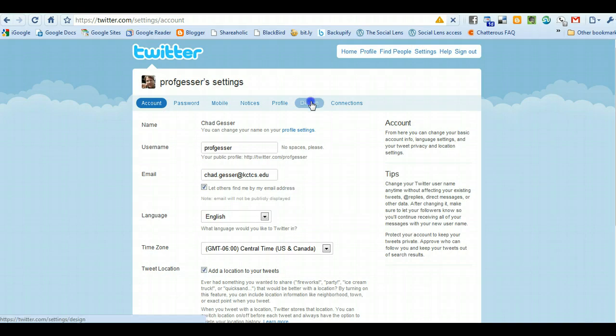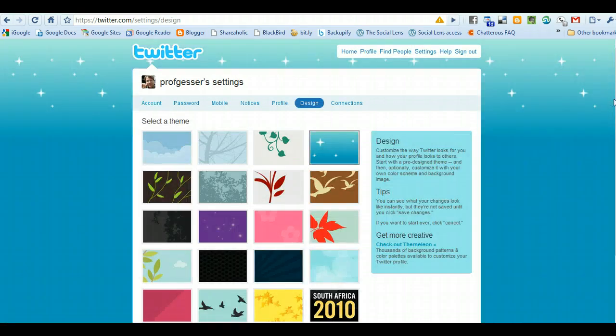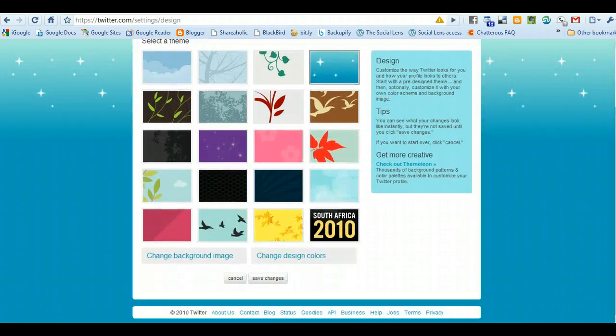And so to do that design, to do different types of design, if you scroll down here, you can see where you can change the background image, you can change design colors and that sort of thing.